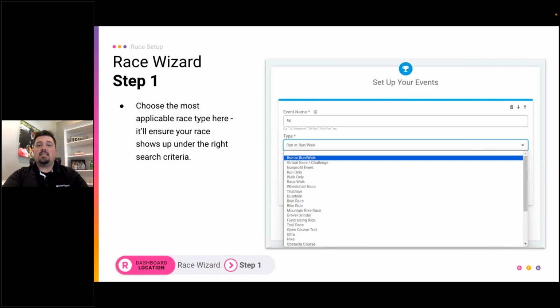You'll see here, it's going to ask you for the type of event. This is where you can just select your type. You see run, walk, virtual race challenge, nonprofit event. If you are doing a virtual event, this is where you would click that this is going to be a virtual race. If it's a walk only, maybe it's a walk for a local nonprofit or charity, you would put that walk, and that just determines how people can search for it on our race calendar. That doesn't mean that people necessarily won't be running or skipping or having a good time at your event. So you're not limiting anyone. Obviously, you can see some of the bikes, the triathlons, duathlons, really give your event that clarification.